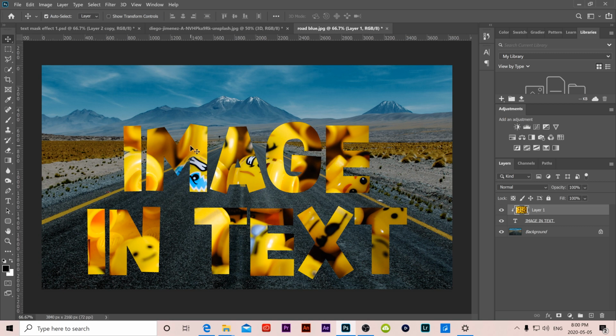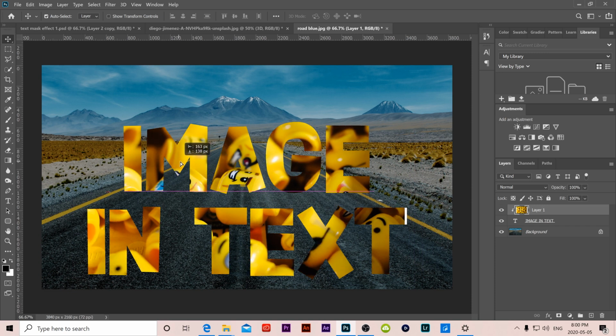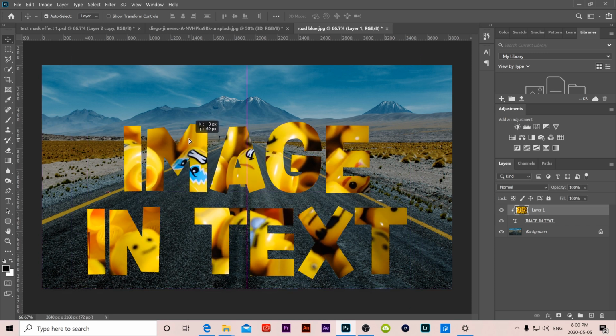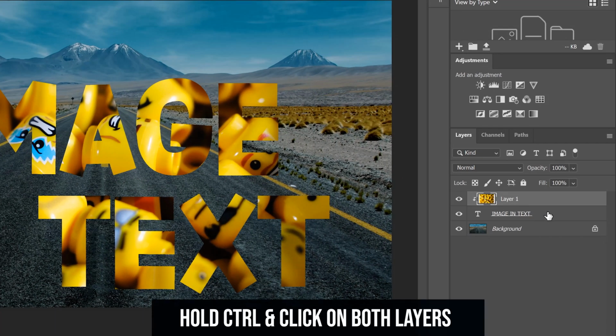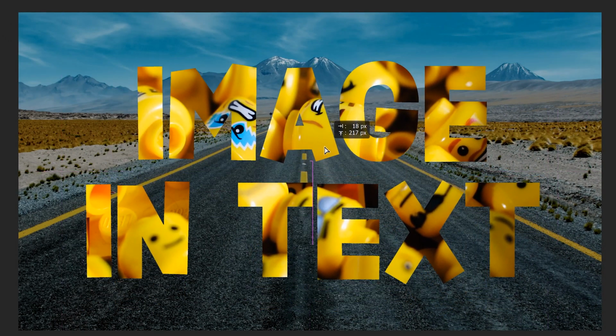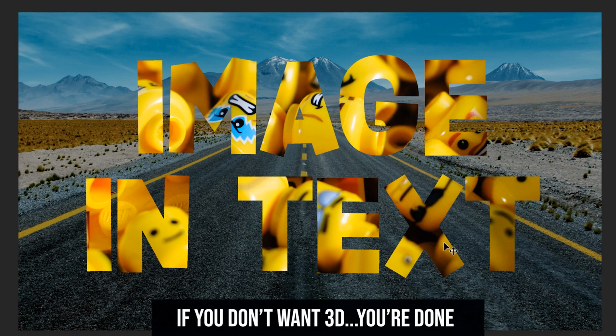But just so you know, if you click and try to move the text, you're actually going to be moving the image behind. So line it up where you want it. And then to move the text and the image, go over here, hold control, and click on this layer as well. And then you can move the text and the image in it to wherever you want. So technically, that's the end of the tutorial, but we're also gonna make it look kinda 3D.